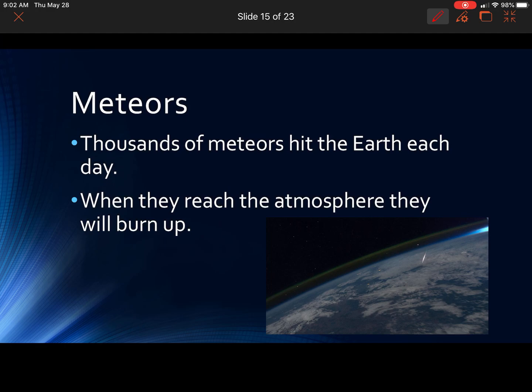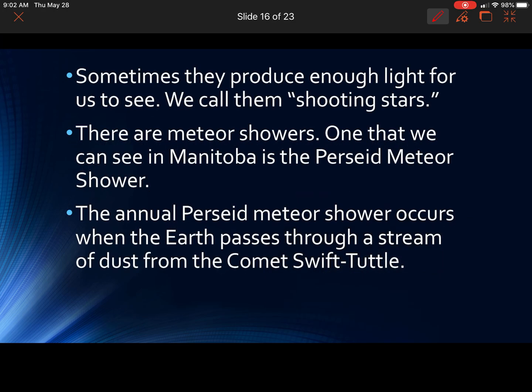Meteors. Thousands of meteors hit the Earth each day. When they hit the atmosphere, they burn up. This is what they look like when they burn up. And what do we call those? Anyone know? We call them shooting stars. If you've ever seen a shooting star, it's not actually a star that you're seeing. It's a meteor that's hitting the Earth's atmosphere and getting burnt up.